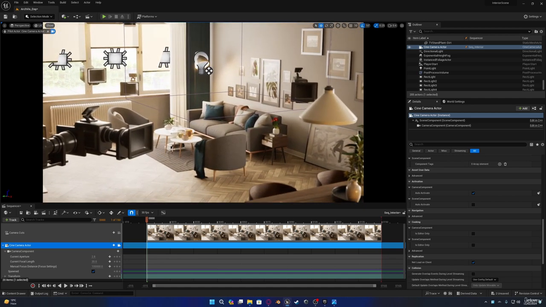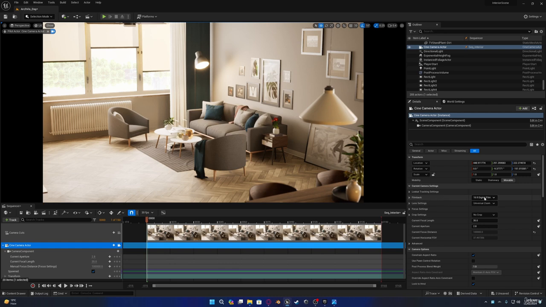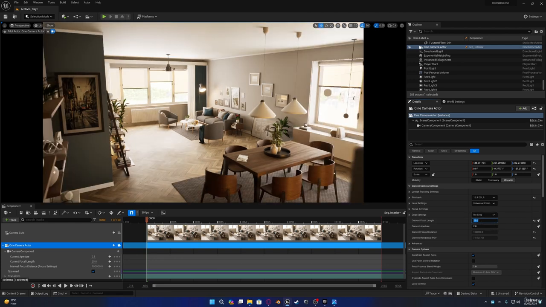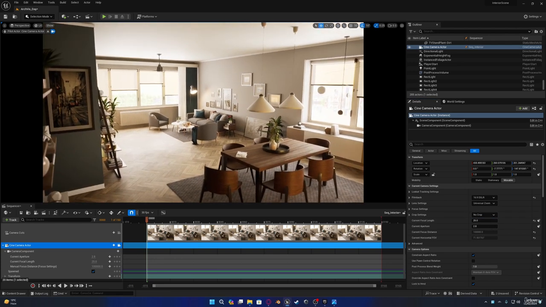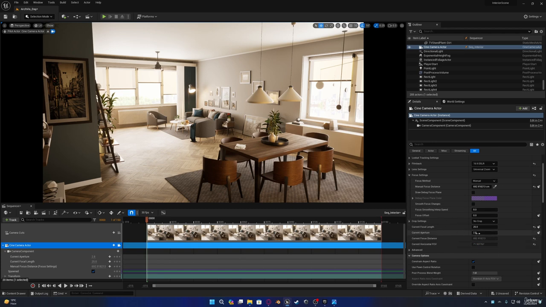somewhere over here. Also in the camera settings, I'm going to change the film back to DSLR, and I'm going to change the focal length to 25. Now I'm going to position this over here and go into the focus settings, click on the eyedropper and click on this couch over here, and I'm going to change the aperture and max this out to 22.